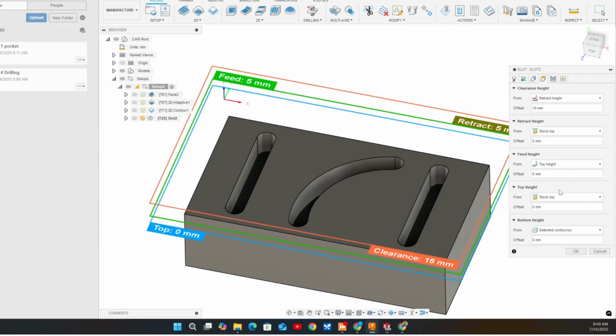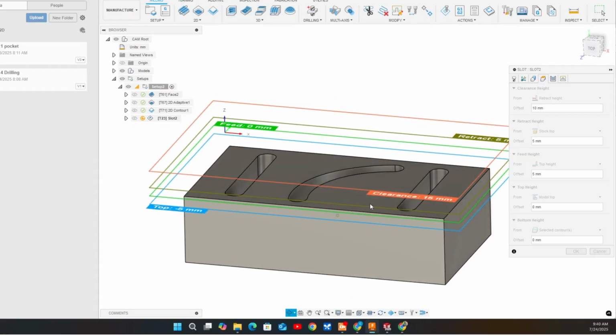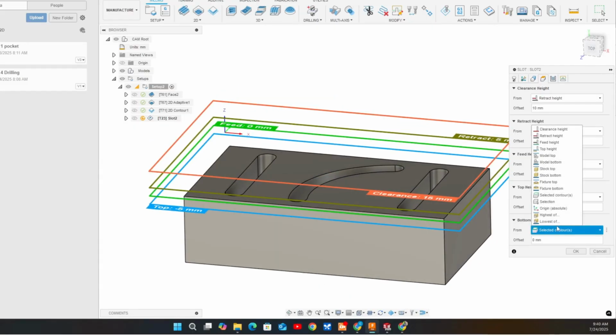Alright, next you need to go to the heights menu and input your heights. You can select the top face of your slot as your top height, and the bottom of the slot as your bottom height. When selecting the bottom, if you've selected it as a chain, you can either provide the selected contour here, or you can simply select the bottom directly.